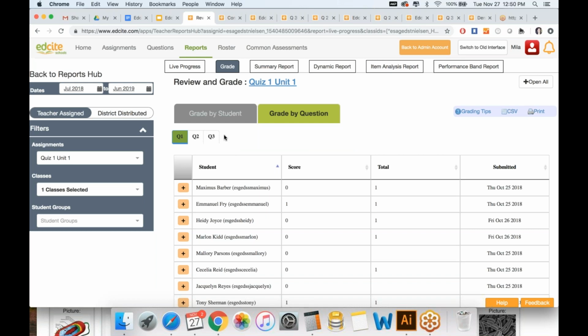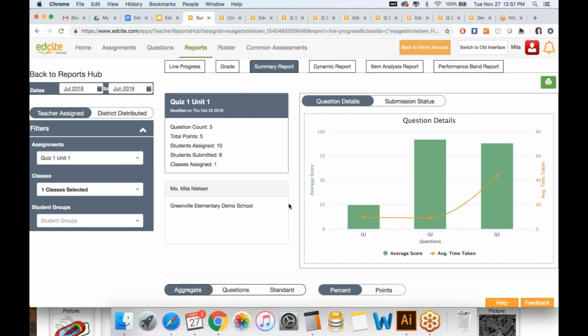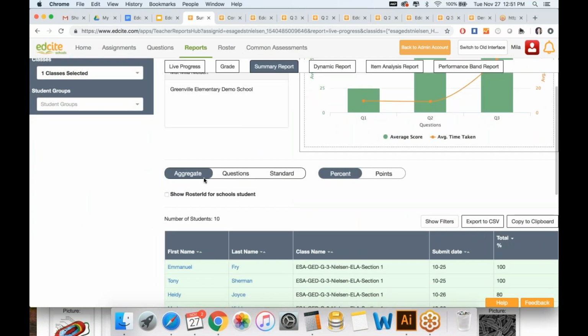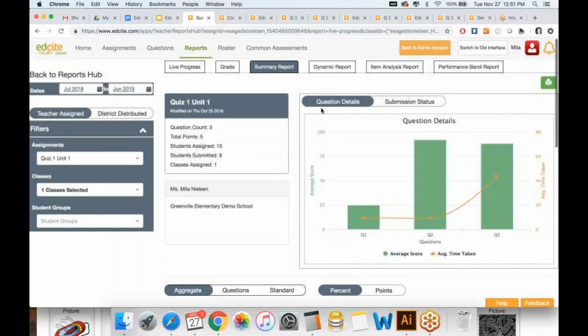If, let's say, I had an essay based question, I'd be able to go in here and grade by question and grade everyone's essay. And again, I can grade that on a rubric. This summary report is going to give you that quick look. I can see data very quickly by overall, by question, or by standard, and I can view that in percent or points. And it's really easy to pull that data out, whether you're exporting or copying to clipboard.